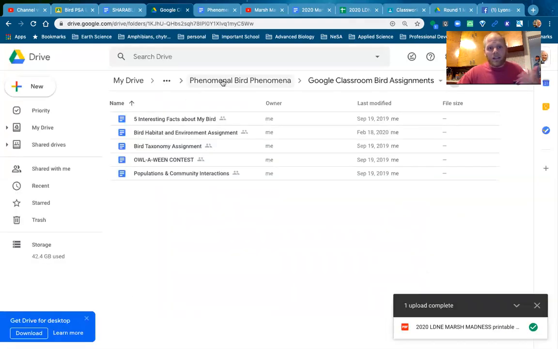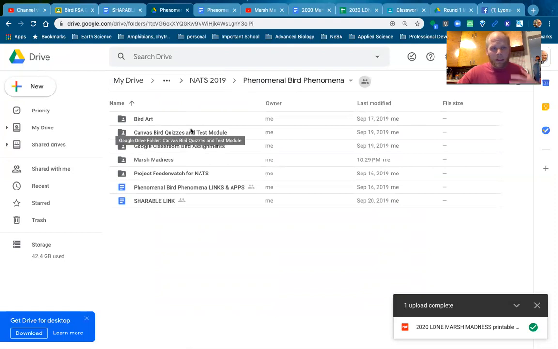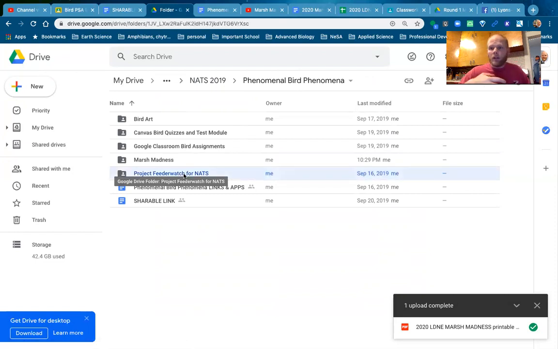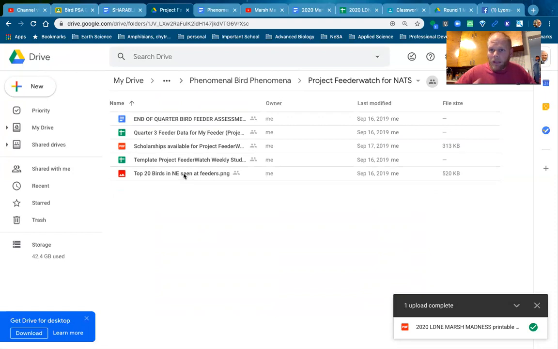In addition to that, in the Phenomenal Bird Phenomenon folder, I also have something called Project Feeder Watch. I modeled this off of what the Cornell Lab of Ornithology does with their Project Feeder Watch, where you can have your students create a homemade bird feeder out of a recycled plastic milk jug, put bird seed in it, and then they take twice a week two 10-minute observations of the birds that they're seeing.